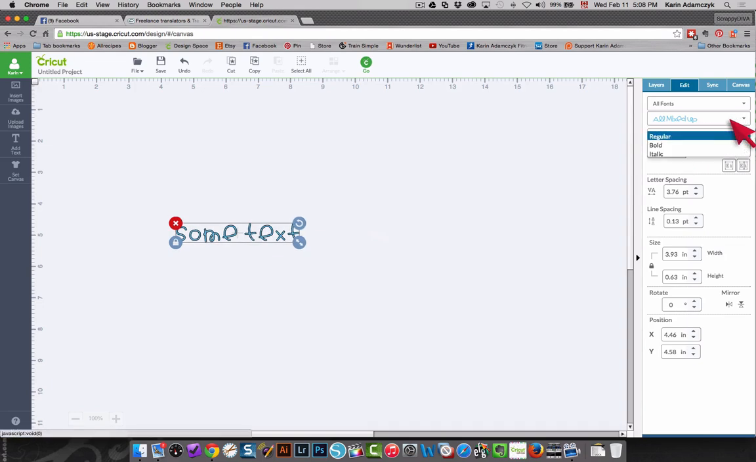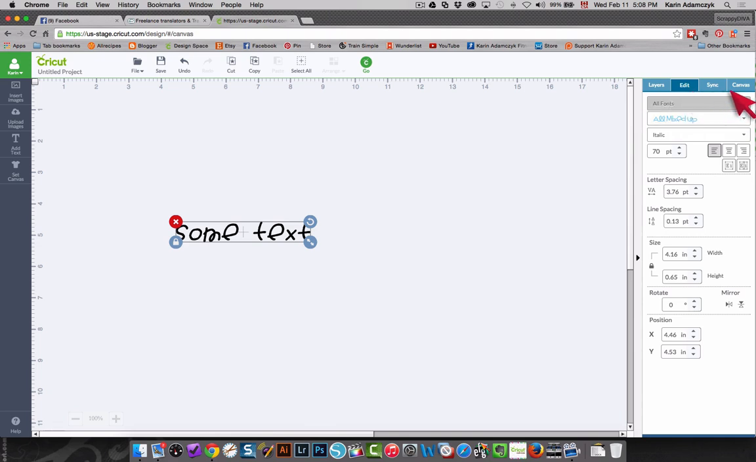You can display bold. You can choose italic. You didn't have that before. Let's see, you can display all fonts, system fonts, Cricut fonts, single layer, or fonts with a writing style. So I'm going to delete this text.